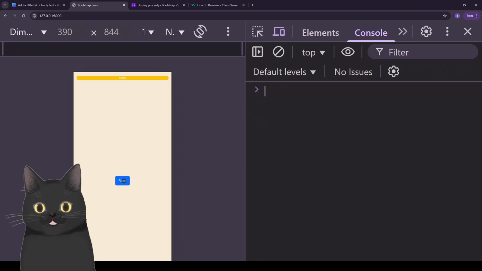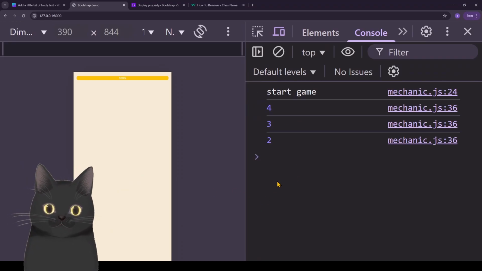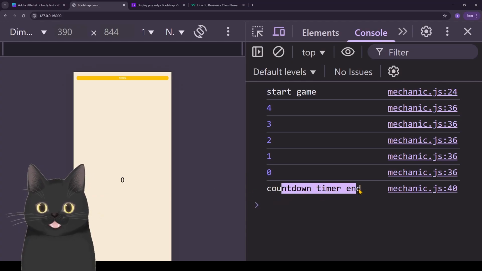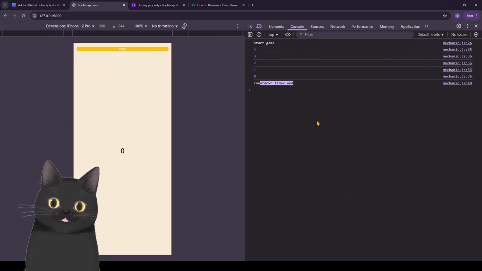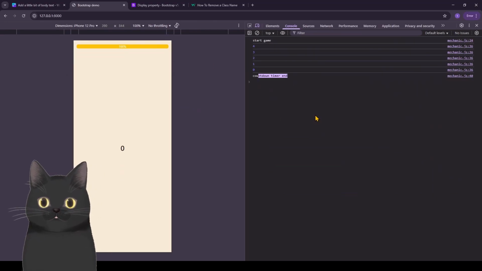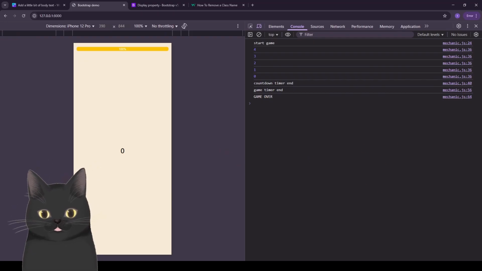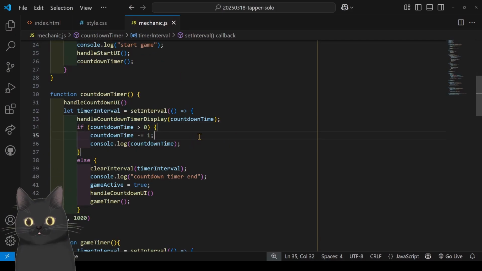So you see when I press start, as it ticks down, only when the timer ends does the number appear. So that is the clue that we have to work with. So let's go back to the code. I have a feeling it's something to do with the timer interval.